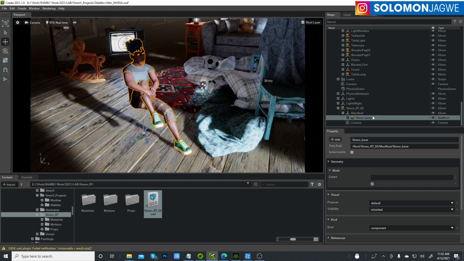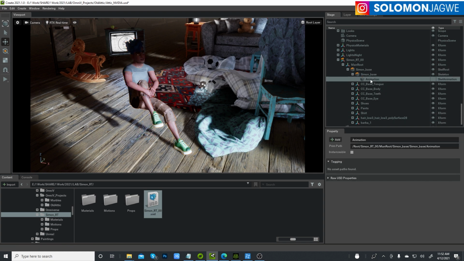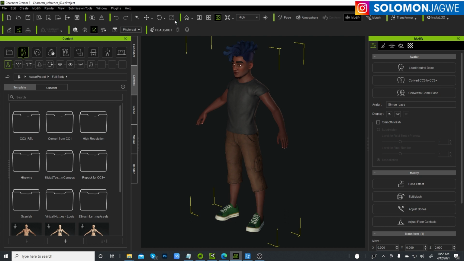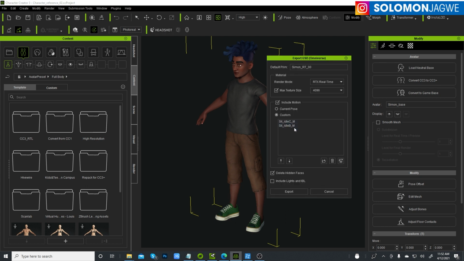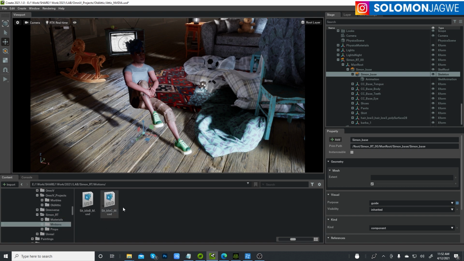And if you drill down a little bit more on the Simon character, Simon base character over here, you can see where the animation has been added. So if you click on Simon base, in this folder, when you export this character from Character Creator 3 using the USD exporter, these mockup files are added inside of a subfolder called motions. So you can see them here.